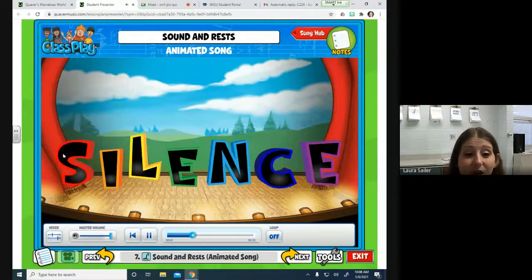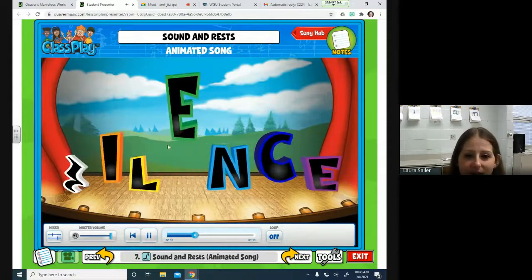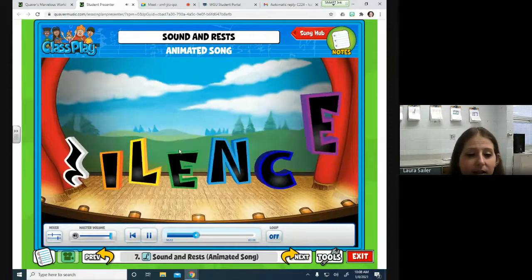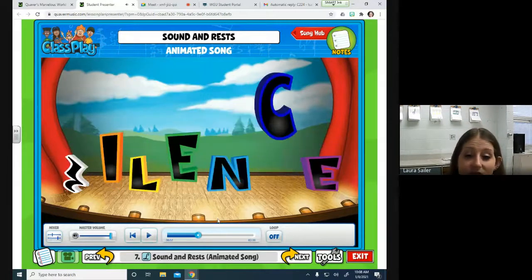Now they're going to take away a letter and put a rest there. Shh. I-L-E-N-C-E. Shh. Okay. So this song will get you used to using those rests in music and getting used to what they look like. So again, this one is called a shh, and it takes up a beat of silence.